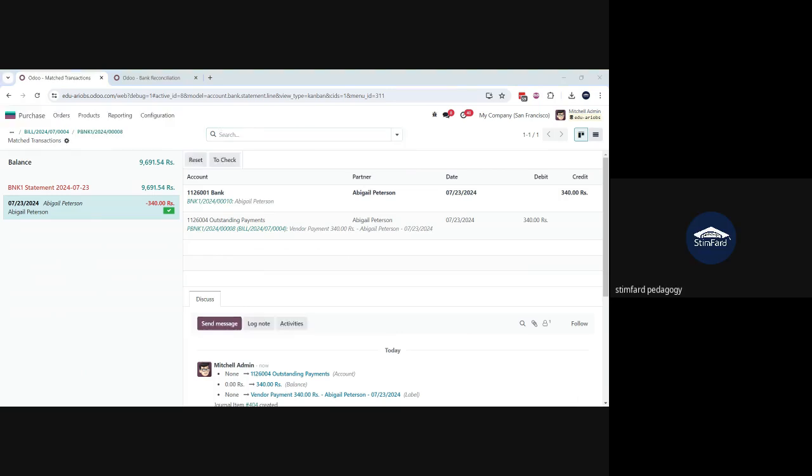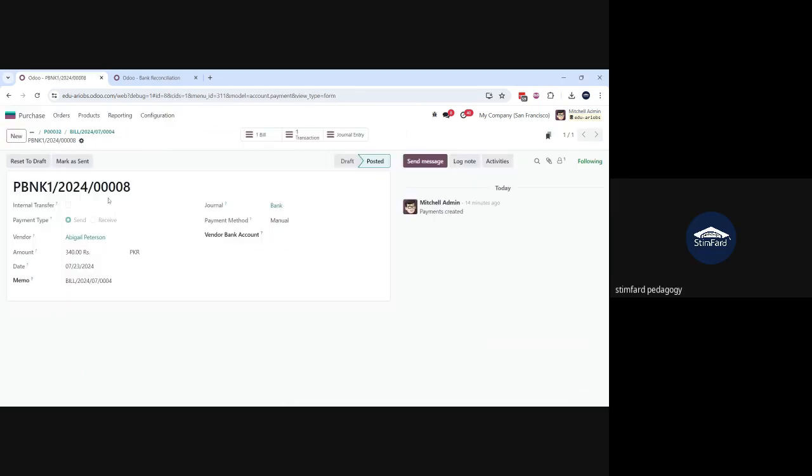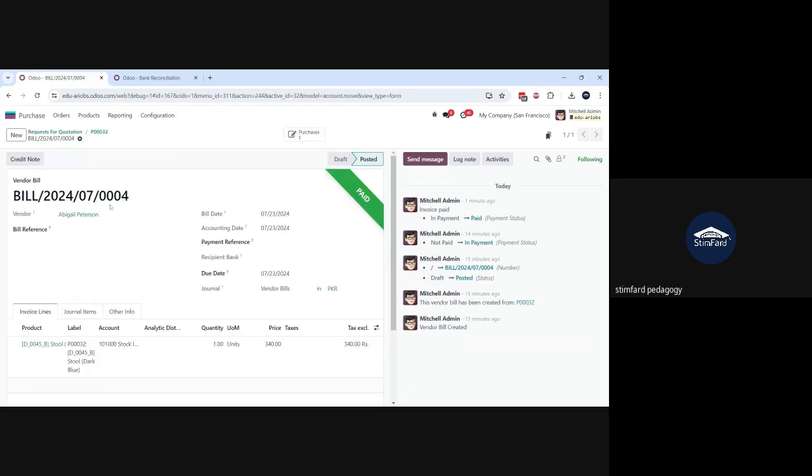Yes, you can see here. If I go back to this payment transaction, first of all your bills and your invoices would be in payment stage. In payment means every bill or invoice that is in payment state means the payment for that bill or invoice needs to be reconciled, still not reconciled.